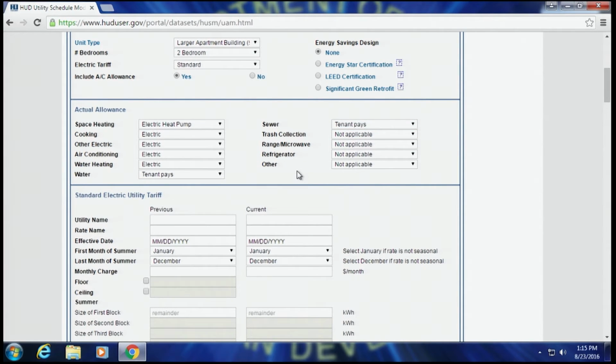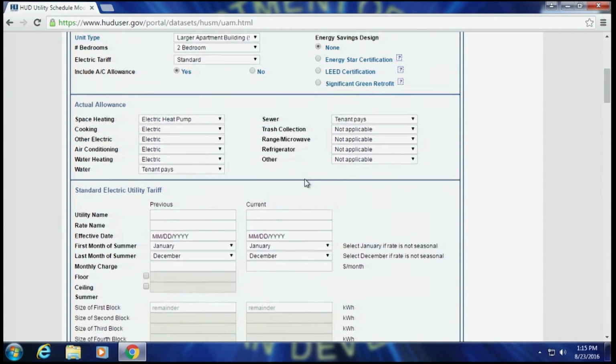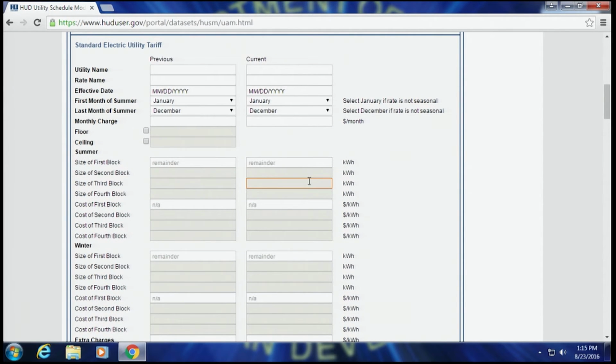The remainder of the model is for the PJ to enter utility rates. Each tariff section has a similar structure. The first type of utility listed is the standard electric utility tariff. The model has columns for current and previous utility rates. Only the entries under the current rate are modeled, so a PJ can leave the fields under previous blank. The purpose of entering the previous rates would be to view the change in utility prices.